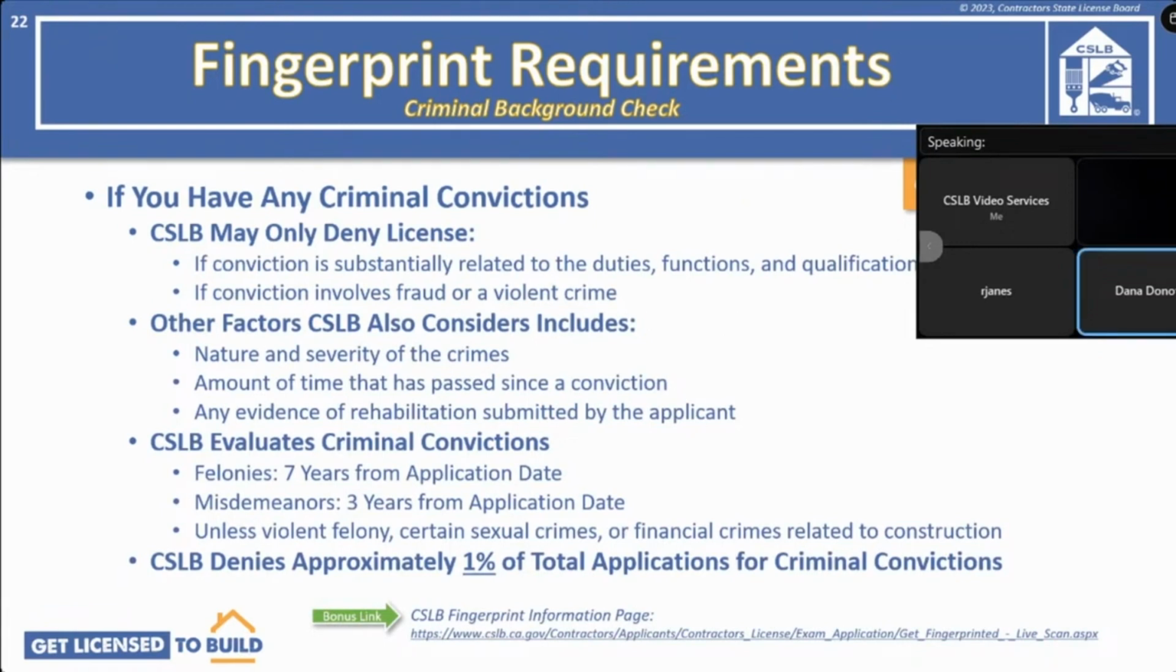CSLB evaluates felony criminal convictions which occurred within 7 years of the application date. For misdemeanor criminal convictions, we will look back for 3 years from the application date. That's unless the convictions are for a violent felony, certain sexual crimes, or financial crimes related to construction. CSLB denies only 1% of the total applications we get based on criminal convictions. You'll also note the bonus link to our fingerprint information page.